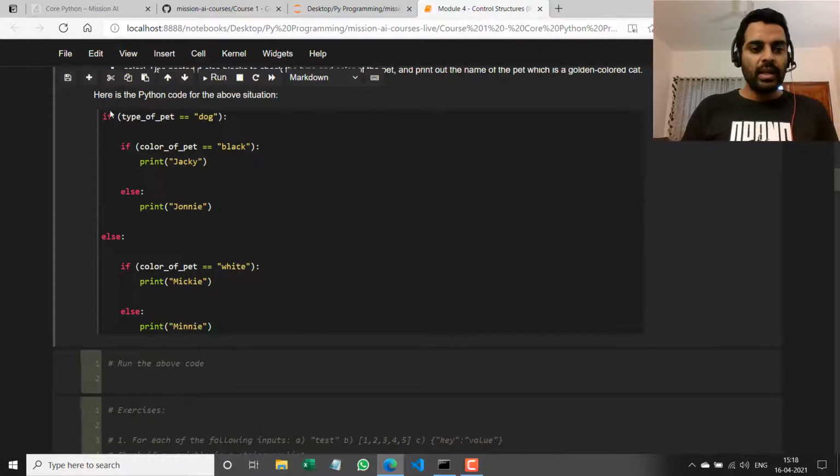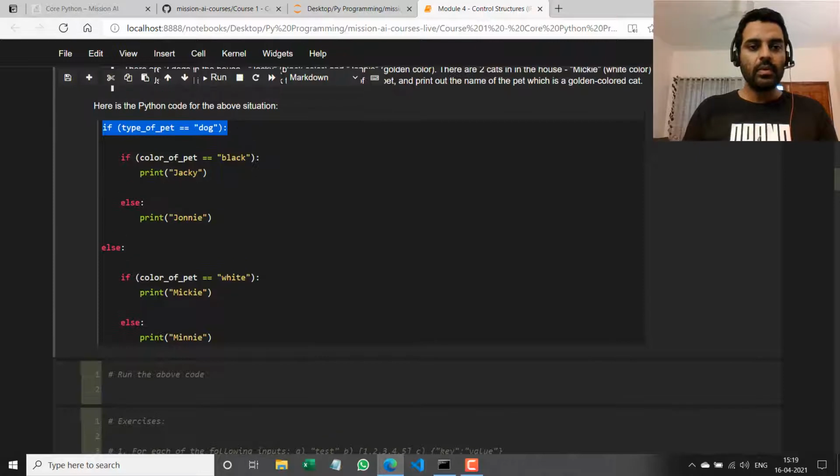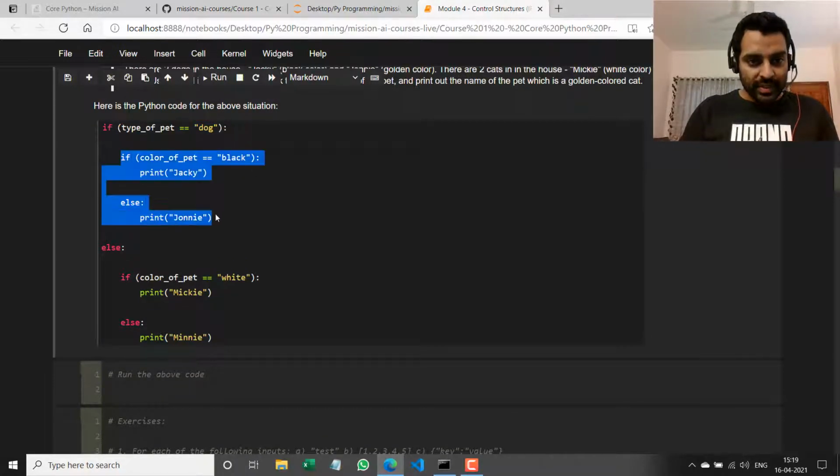So here's how I write it. If type of pet equals dog, then, so this part is the code block of this top level if, right?